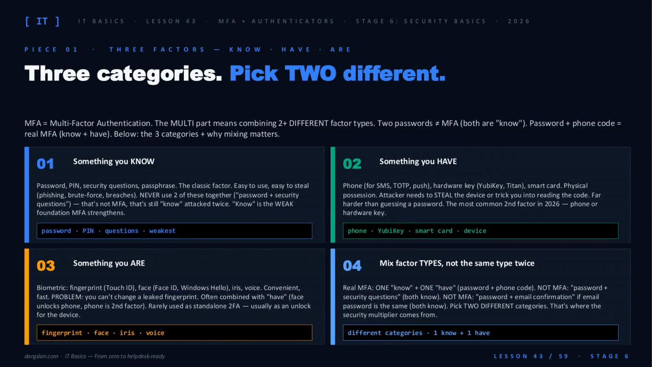Every authentication factor falls into one of 3 buckets: something you know, something you have, or something you are. Know is your password or PIN, easy, but the weakest, because it can be phished or leaked. Have is physical, your phone, a YubiKey, a smart card. An attacker has to actually steal it. Are is biometric, fingerprint or face, fast, but you can't change a leaked fingerprint.